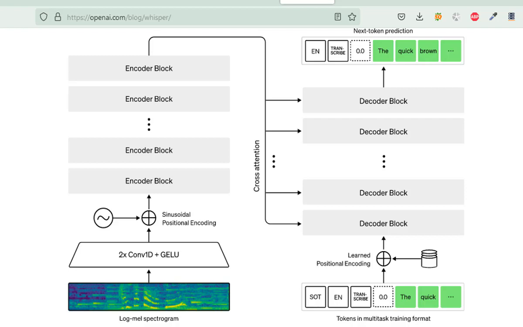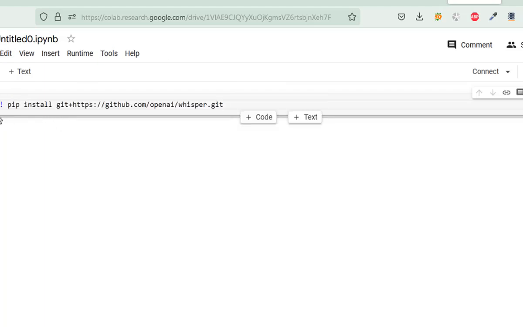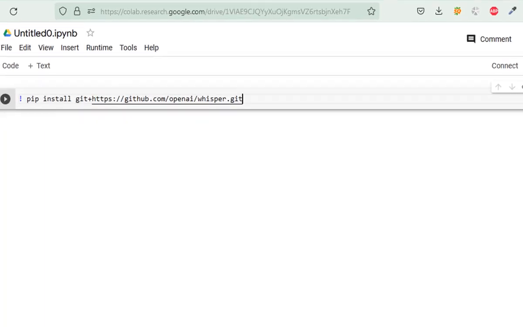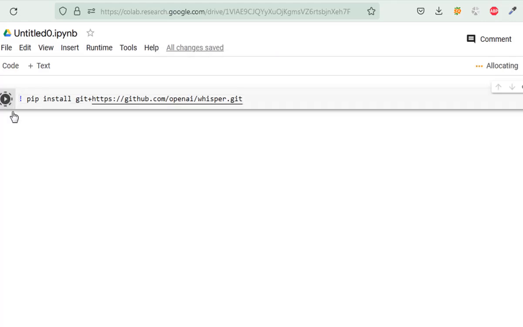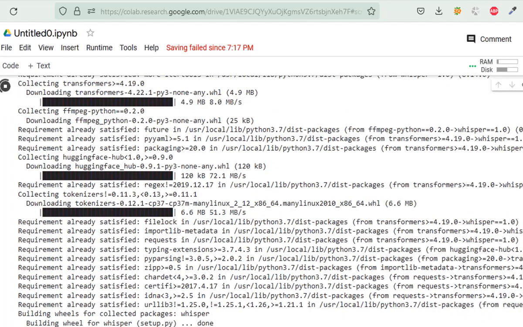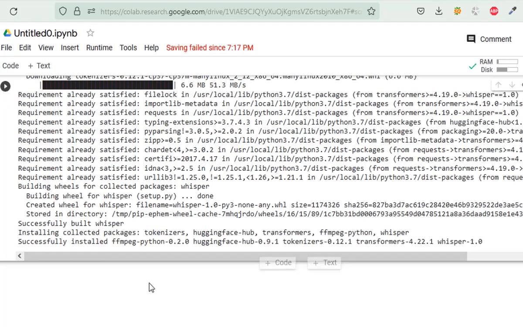So I basically thought to try it myself. So let's try it. And first of all, according to their GitHub page, we need to install Whisper using this command. So let's install it. Once the installation is complete, you are good to use the package.